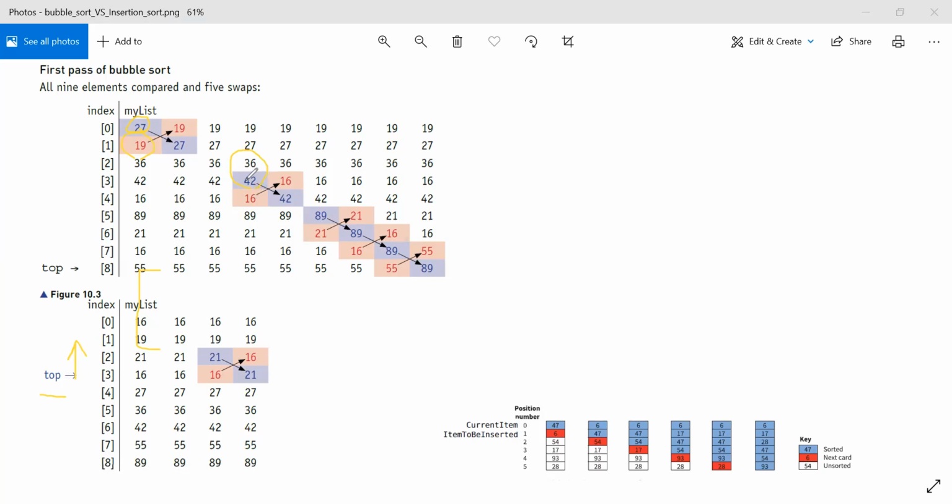Then comparing 42 and 62, 42 is not bigger, and so on. If we compare 89 to 21, we have to swap, and we push 89 to the bottom. That part is done by the inner for loop, and the one that does the swapping is the if statement. Let's have a look here.